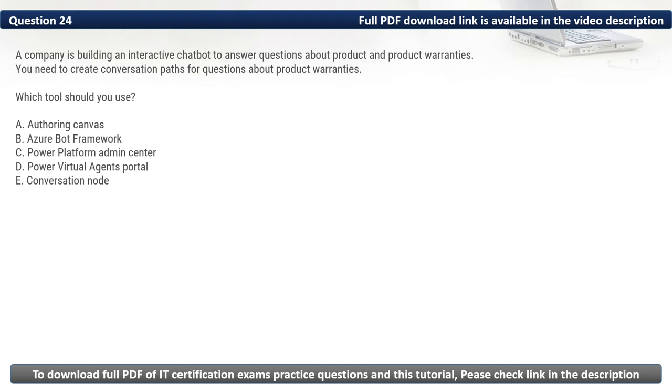Let us first discuss the incorrect options. About option B, this is for advanced bot development, but it is not used for creating conversation paths in Power Virtual Agents. About option C, it is used for administrative tasks, not for designing chatbot conversations. About option D, this is the entry point for managing bots, but the actual conversation design happens in the authoring canvas. About option E, this is a component within the authoring canvas, not the tool itself.